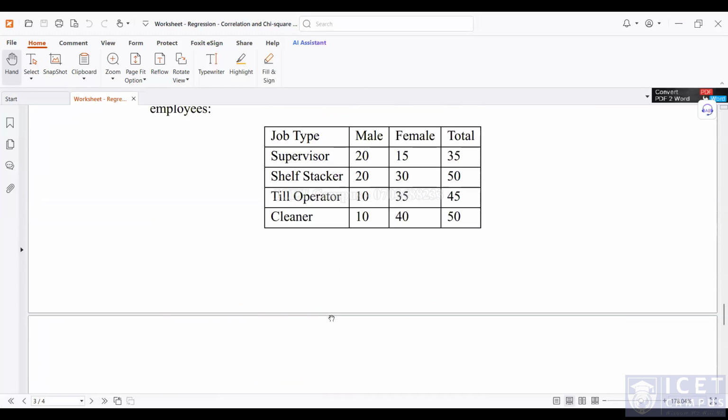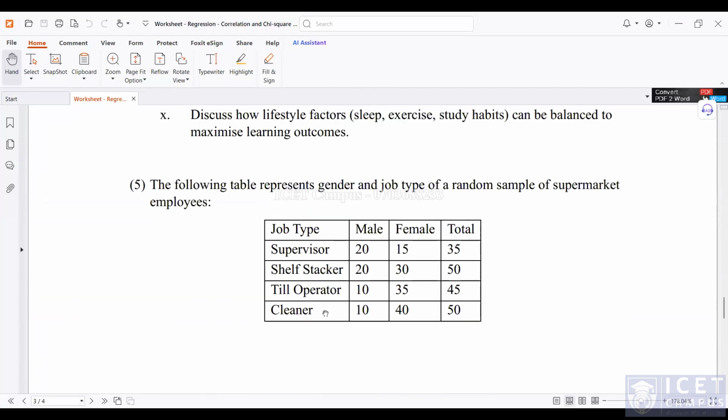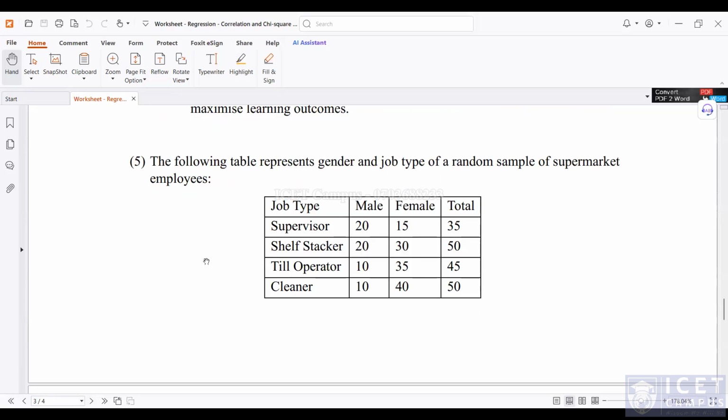Right. So then we need to go with the next, we can go for the chi-square test. Last one. Chi-square test.